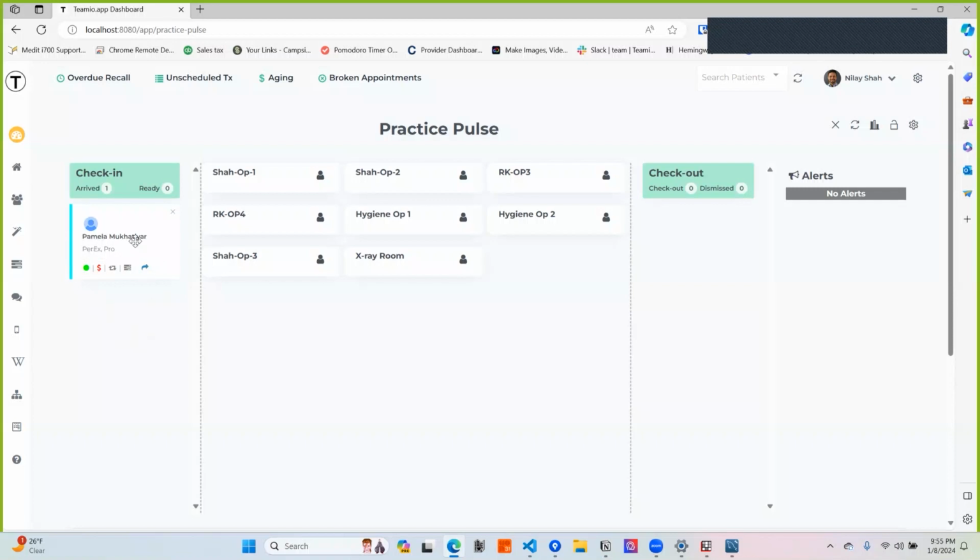This is the same appointment block that everyone in the office will see at the same time. So this is all real time as it's happening in the practice. So if you have Practice Pulse loaded up on 10 different computers throughout the office, everyone is going to be looking at the same information. So everyone knows where a patient is, okay?